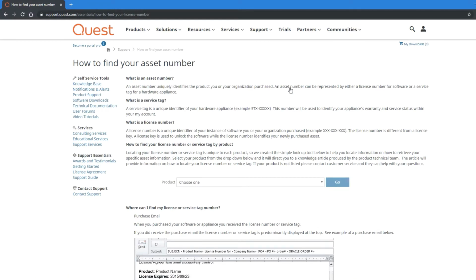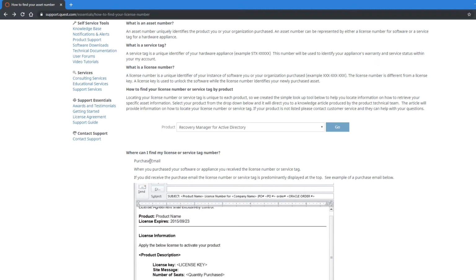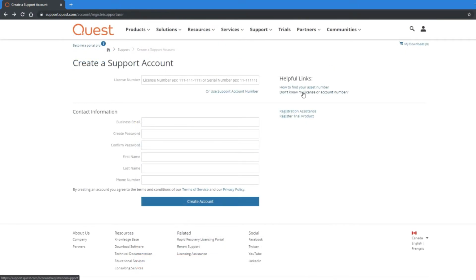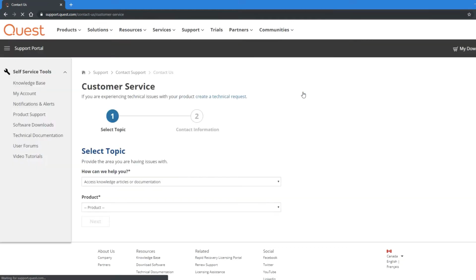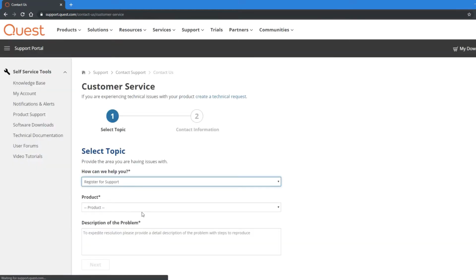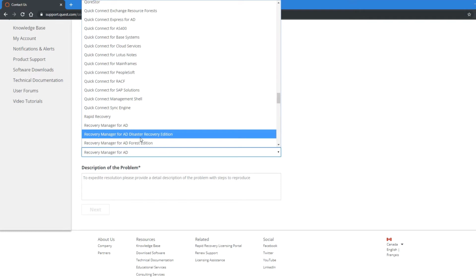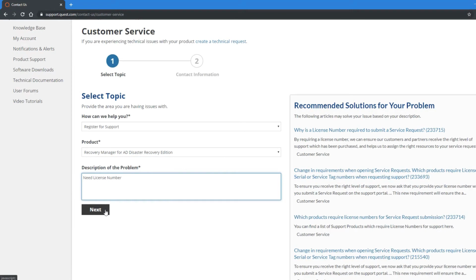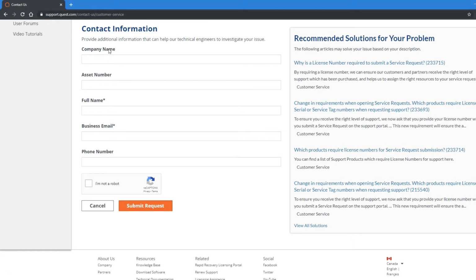This page gives you details on how to find the information that you need. Your license information comes in an email like the one on this page. There's also a link, Don't Know Your License or Account Number. Here you can fill out the form, which will contact us, and then someone from Quest will get back to you with the information you need to create a support account. Just make sure you fill out everything to the best of your abilities. Check off I'm not a robot. When you submit the request, somebody will get back to you.